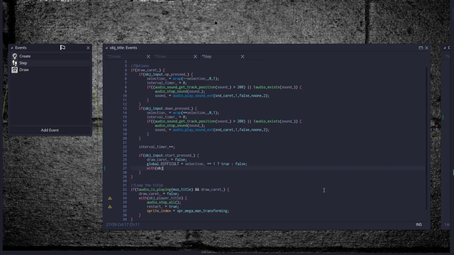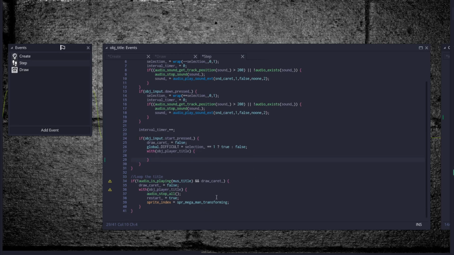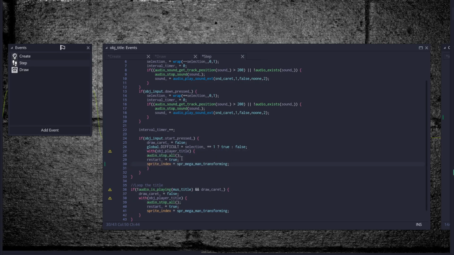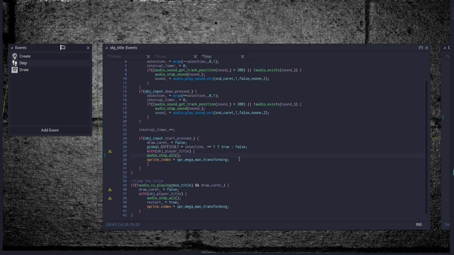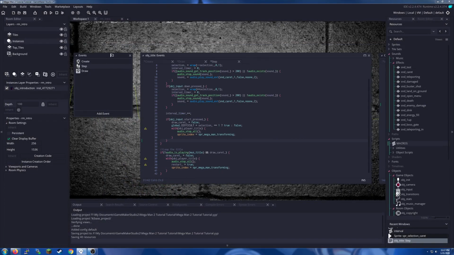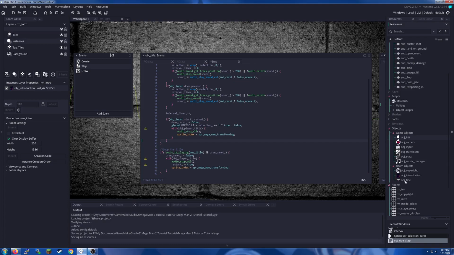And back to object_player_title. We go this code here, except we do not restart. All right. So now that we have all that in there, we need a player object for the title. So let's get that into there.